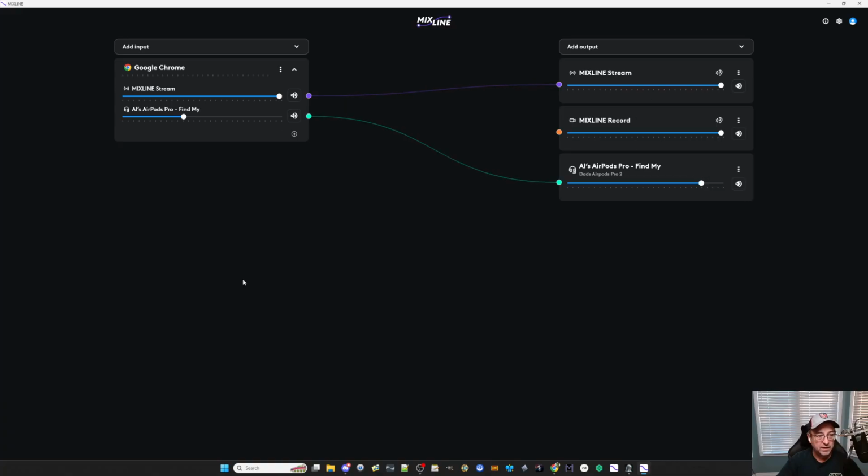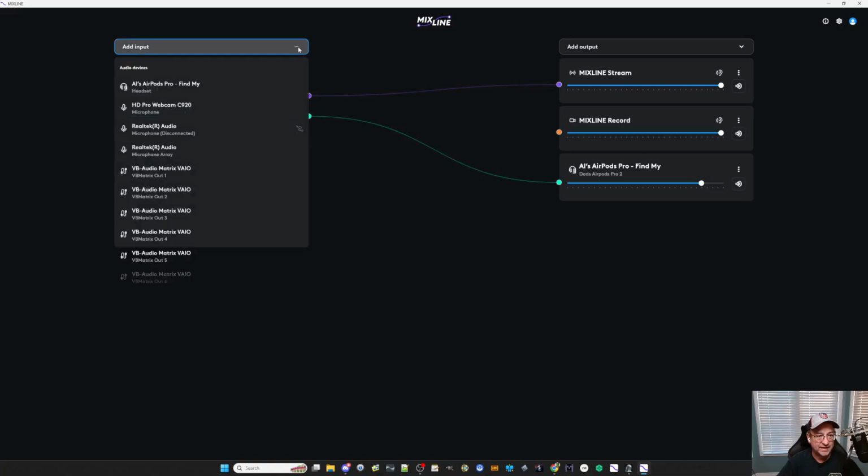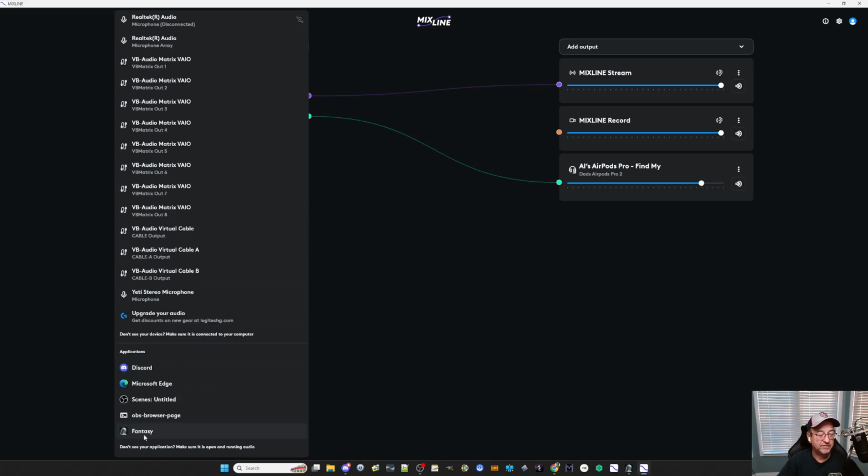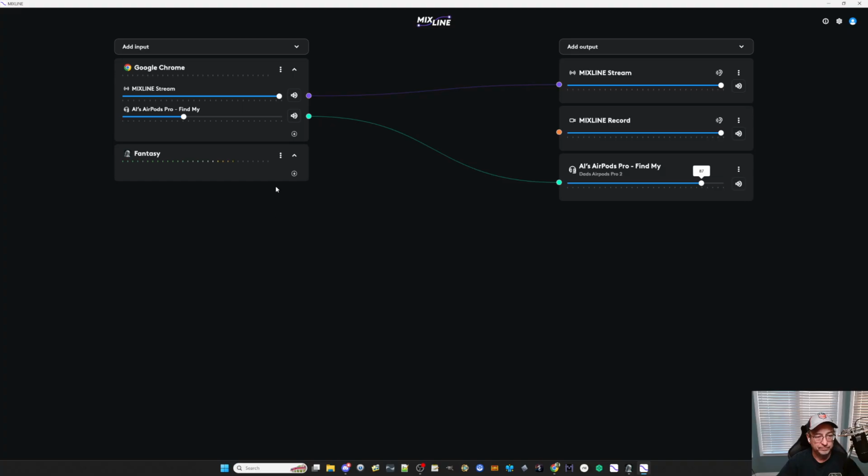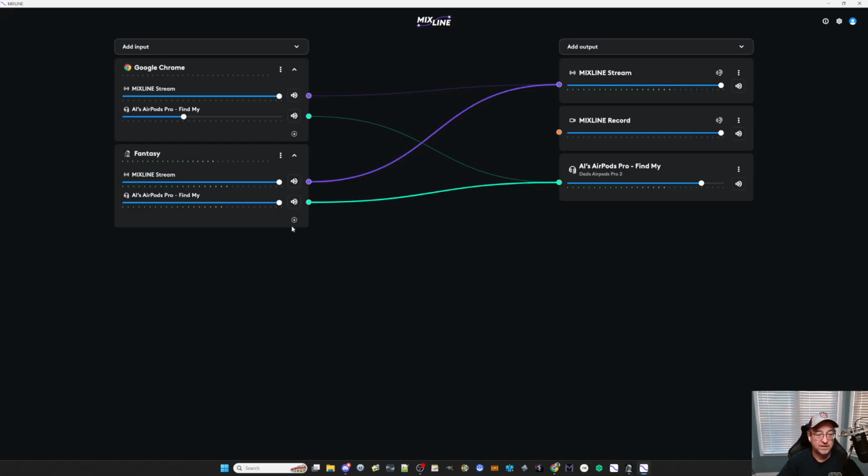overtake the stream. But now let us add Fantasy Player as an input. All right. So now it's not connected to anything. You can see the volume coming in, but let us connect it to the stream. And now you can see the sound going out to the stream. Now let's connect it to my headset so I can hear it. So now I hear it.